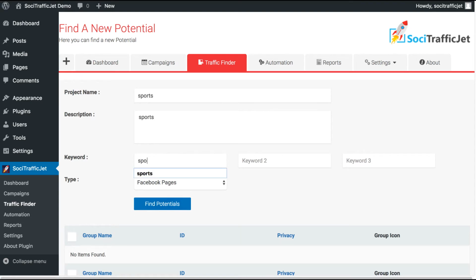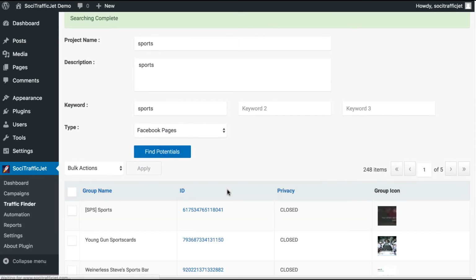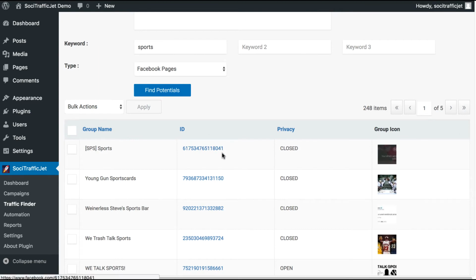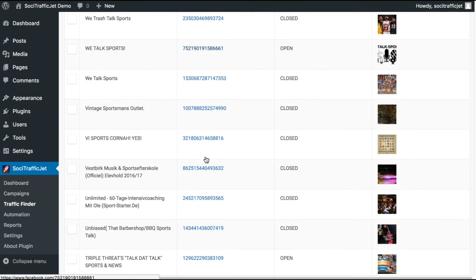And what you can do is find Facebook fan pages to post to, meaning you're not going to actually post as the fan page, you just post as a comment, or even better, Facebook groups, which you can go in and submit your post to. So for example, it just found all these different posts. Some of them are open groups, some of them are closed.